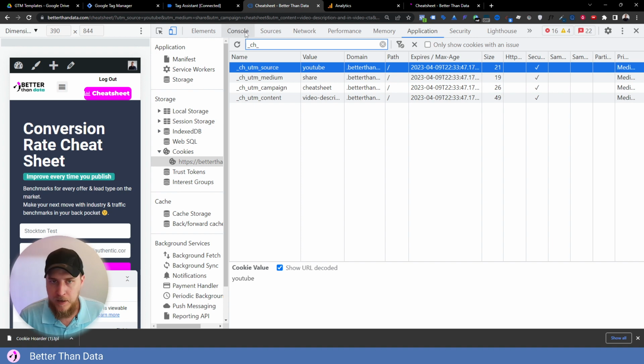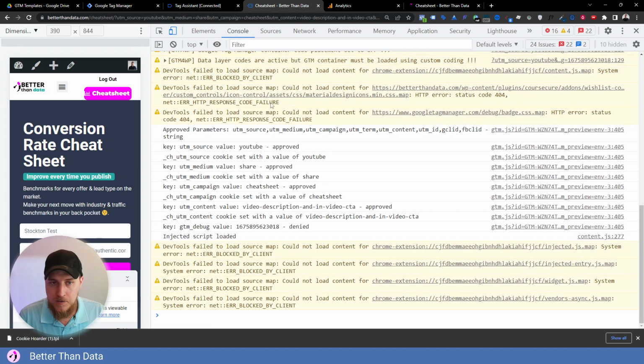Now to help debug this, what you can do is come under the console, and only in debug and preview mode will it show you some different information here. It's going to list out the approved parameters. So you're going to have all of that same list that you have inside of Google Tag Manager. Then it's going to list out each one of the parameters one by one and let you know if it was approved or not and what the value is going to be set for that cookie. So it's telling us that we have a key of UTM source, which we do, and the value is YouTube. And was this approved or not? It was. So this key of UTM source is in the approved list.